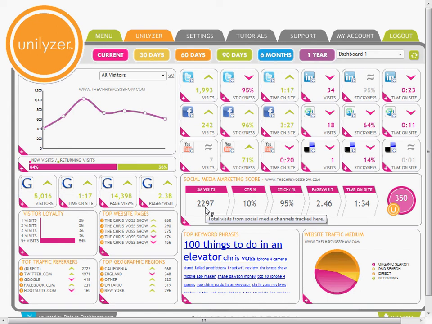Unilyzer.com has basically done something a little bit like Klout, where they've created a scoring system to see how well your social media score is, and they base it on several different elements here. And of course, you can see my score is 350, which they tell me is incredibly high. And given I'm an 800-pound gorilla, that's probably correct.